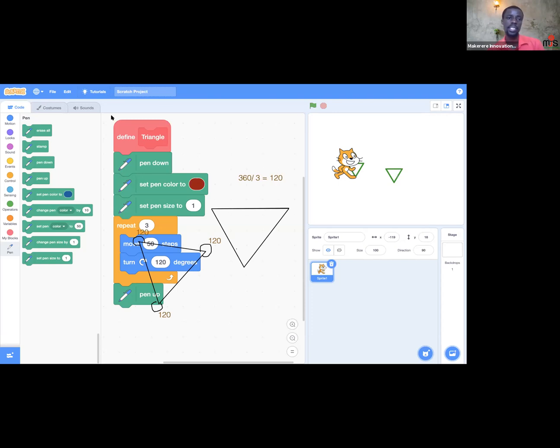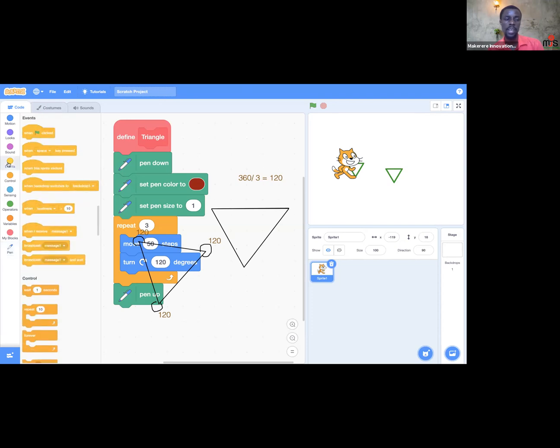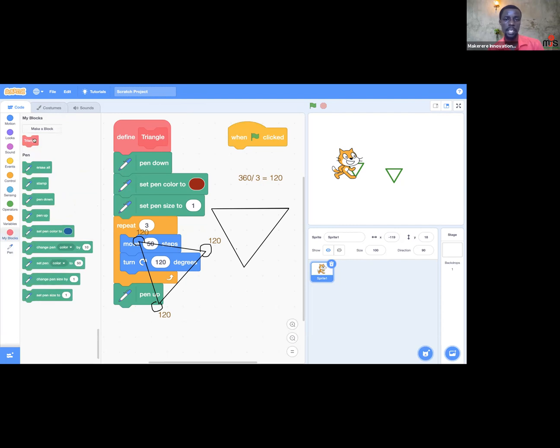So now, since we don't have any event here, we need an event in order to make things easy. And when I go to events, and maybe I say when green flag is clicked, just draw a triangle here. I come to my blocks and then I draw a triangle. Meaning when I click the green flag, it's going to draw a triangle. Just that it's drawing it in the same place.